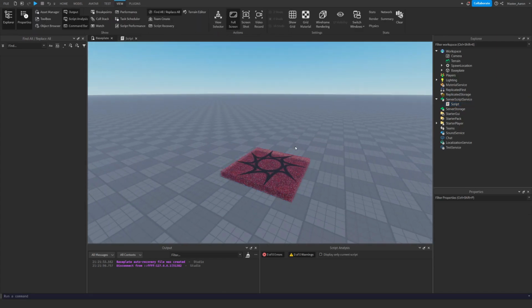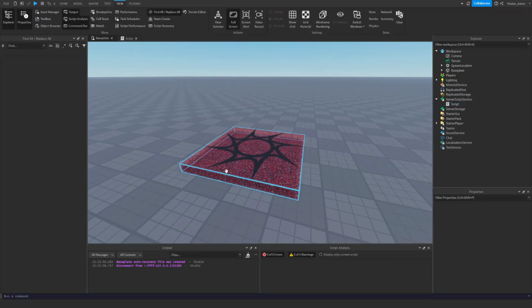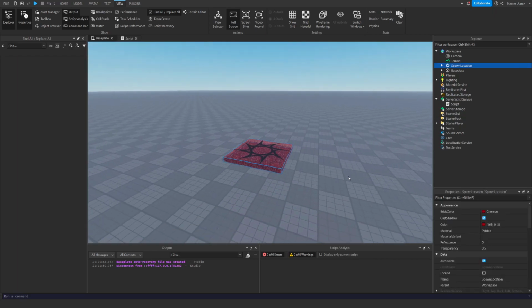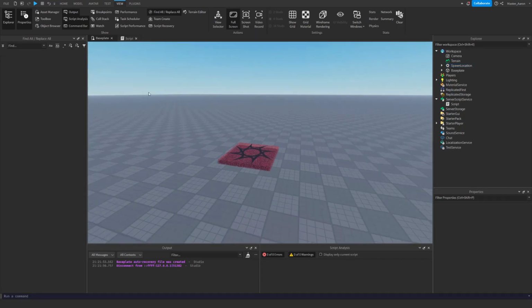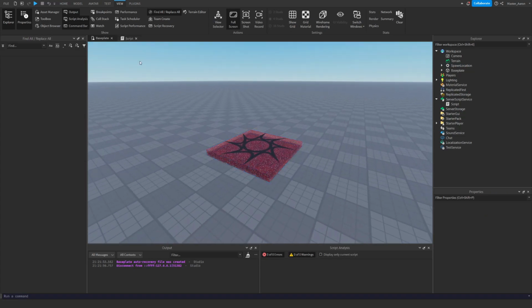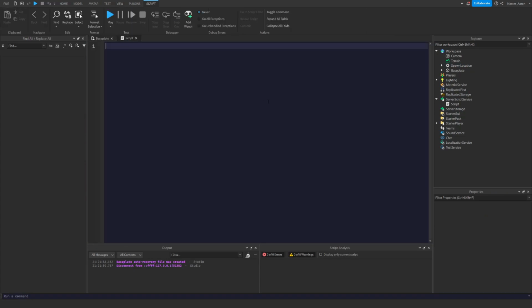So let's say that I wanted to change a property of spawn location inside of a script. So how would I do that? Well, I'd first do game.workspace.spawnLocation because spawn location is under workspace. And I'll change the transparency. So I can say transparency equals 1.